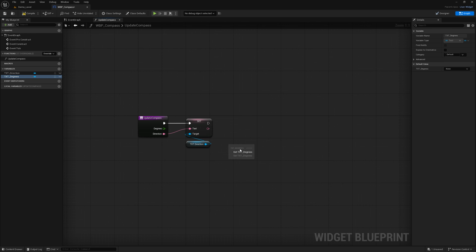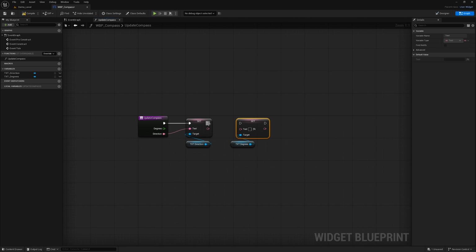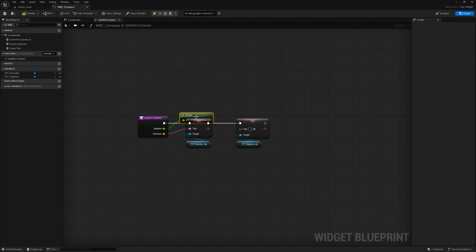Now drag in txt_degrees and choose setText. From the degrees input, add a round node so the float becomes a whole number, then connect the result into the text input. Unreal will automatically create the conversion from integer to text.